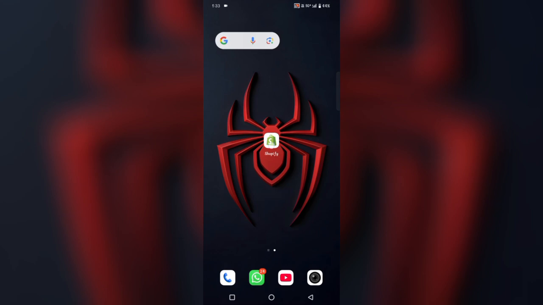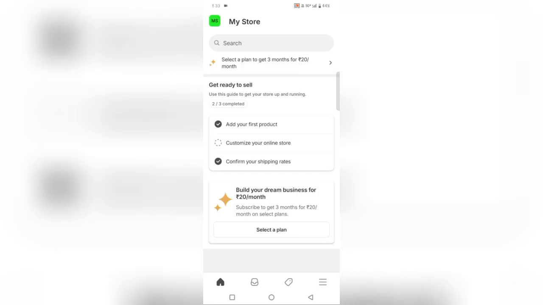Let's get started. Step 1. Open the Shopify app. First, download and open the Shopify application from the Play Store or App Store.